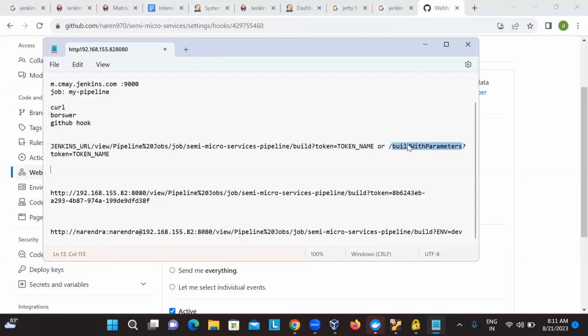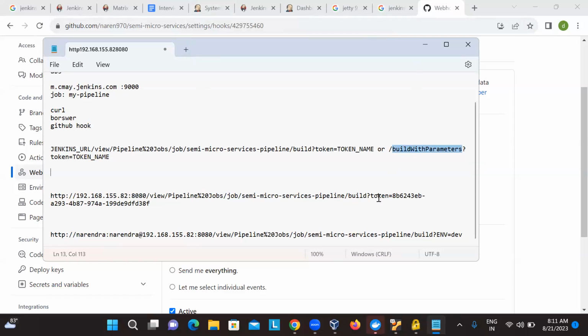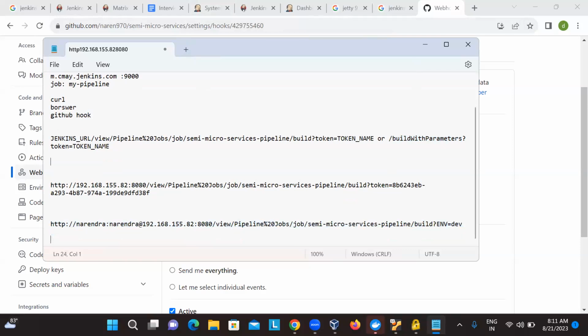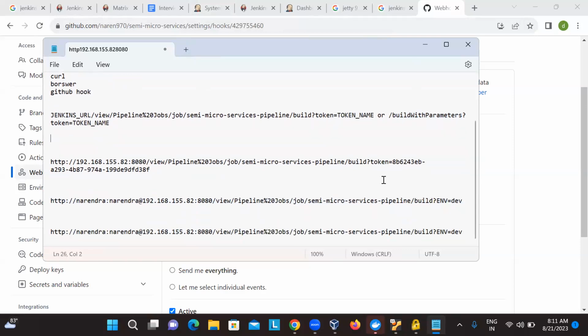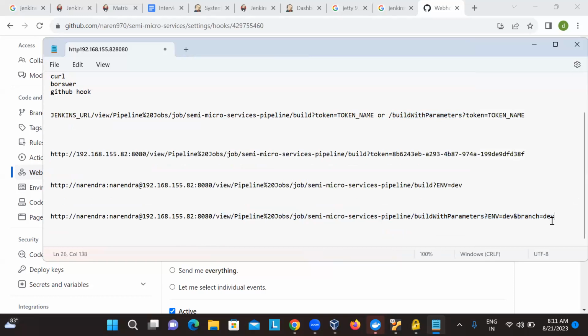If you want to trigger those parameterized pipelines, your URL should be something like this, instead of build here. Let me copy paste, and you would find the two versions of it. Under this, you would provide build with parameters, with the environment and branch equal to dev branch here. This is how your URL would be.